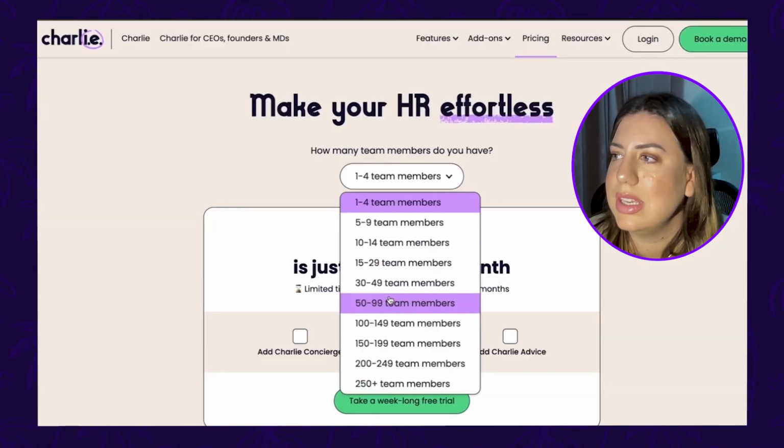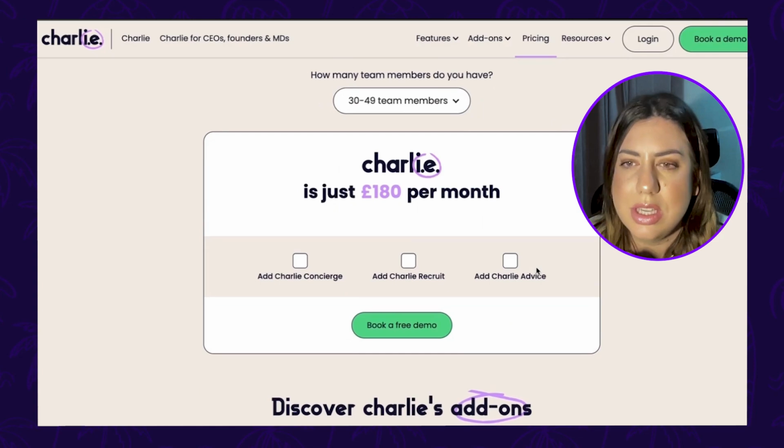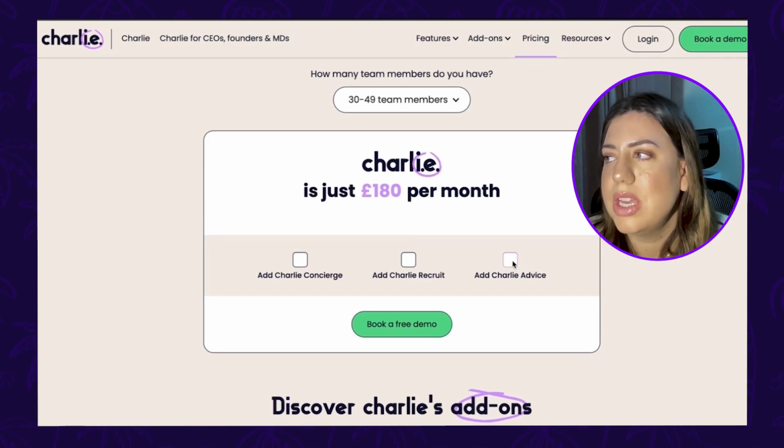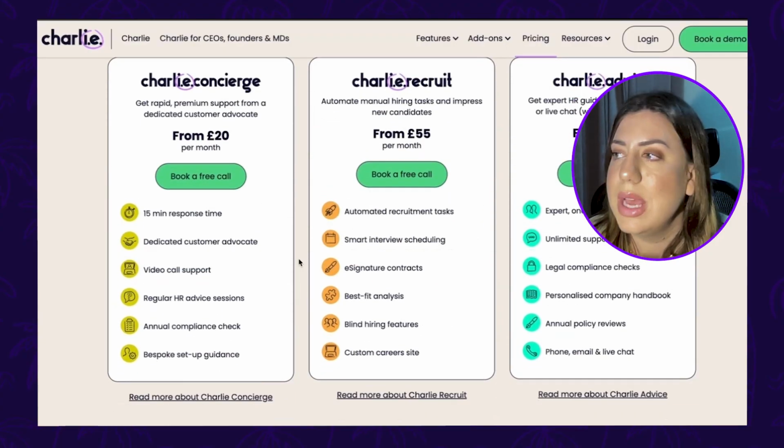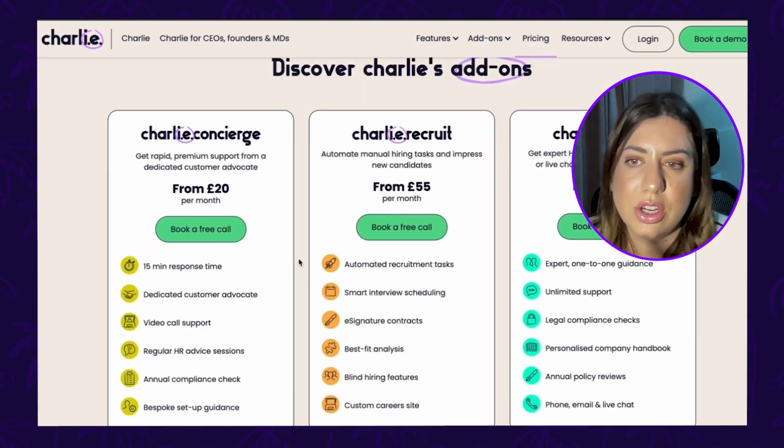They also have very transparent pricing that we're going to be checking out real soon. Very simple, without any unnecessary bells and whistles. You just select the number of team members you have and you're going to see your price per month. And on top of that, you can add some other modules if they're needed. And below you can read more about all of them, or you can book a call and learn everything that you need to know.